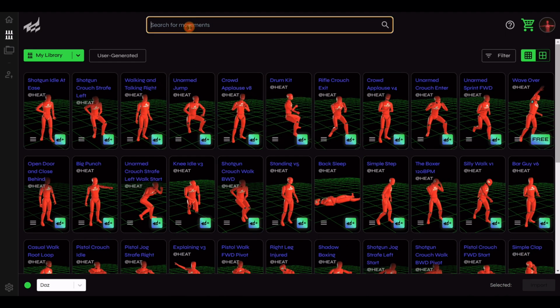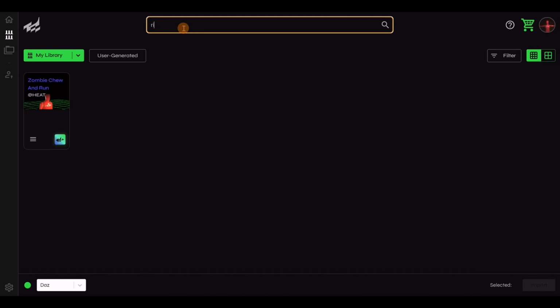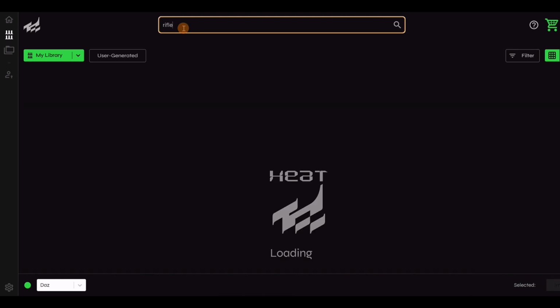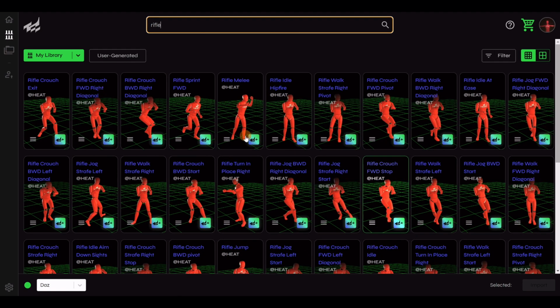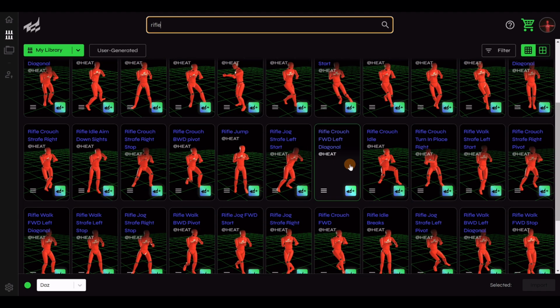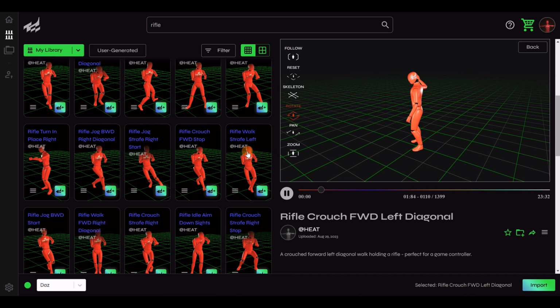You can also just type it up here if you're looking for something like, let's just say rifle animation. I'll type rifle. As you can see at the top, it says rifle sprint, rifle crouch. You'll get nothing but rifle animation. It'll be the same thing if you're ready to bring that into Daz3D or whatever program you're using. You just single click it. Make sure it's selected to Daz, and then you can hit the import button.